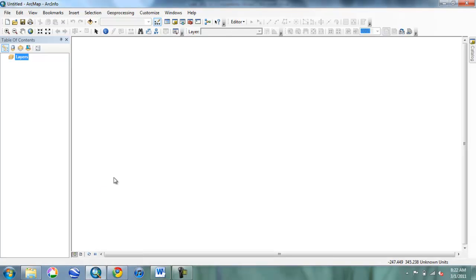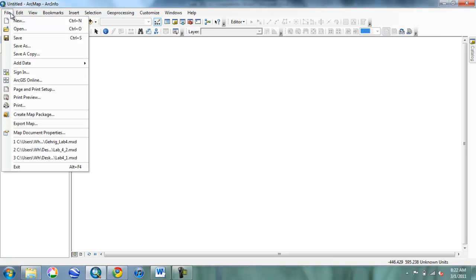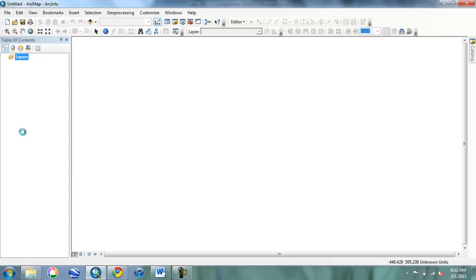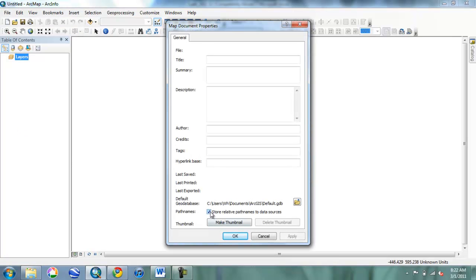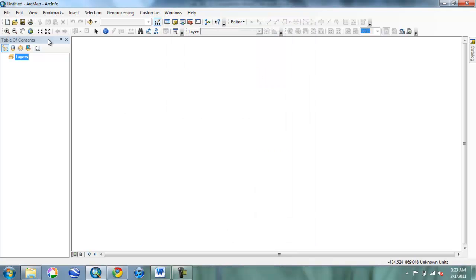Now that I'm in ArcGIS, there's going to be two things that I'm going to do right away so I don't lose my data. Remember, we saved it to the desktop and we're going to drag it to our H drive later. In order to be able to drag that information to your H drive when you're done working on it, you must go to File and Map Document Properties. Just be sure that little box that says Store Relative Path Names to Data Source is checked. It's going to allow you to drag files around from H drive to C drive to maybe jump drive at your leisure. So you might need to do that in the future.